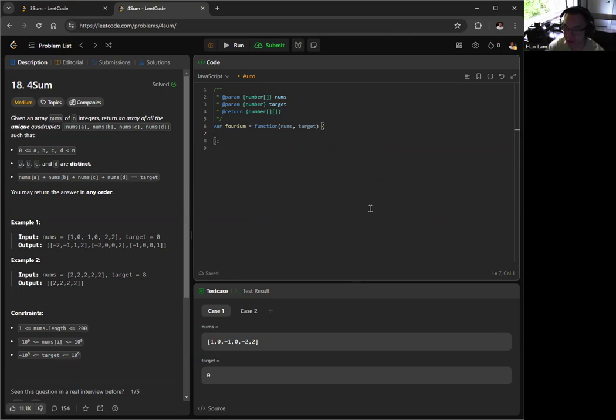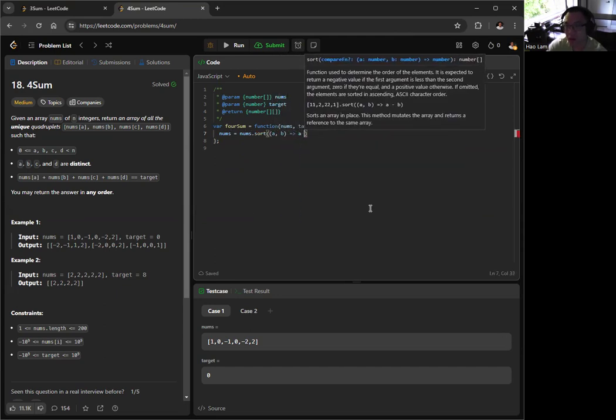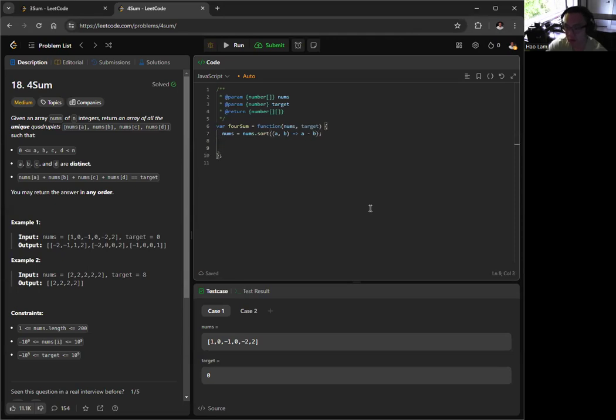Okay, so let's code this up. We need to sort the array first. Then we need to iterate through the nums array up to length minus 3, because we need to save space for j, left and right. Then j will start from i plus 1, and we need to save two spaces for the left and the right, so we minus 2 here. Then we can set up our left and right pointers: left equals j plus 1, right equals nums length minus 1, and while left is less than right.